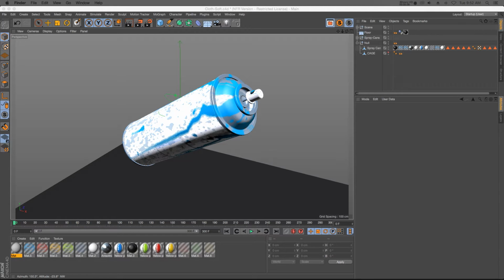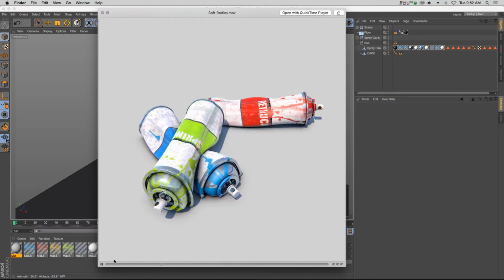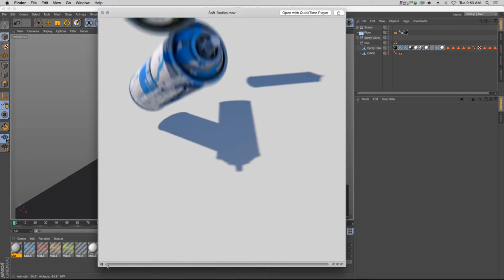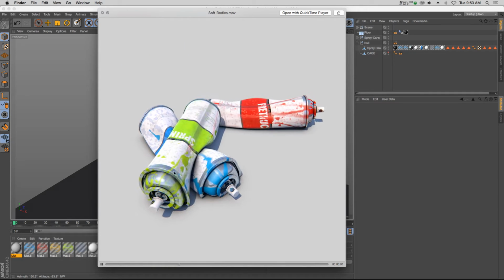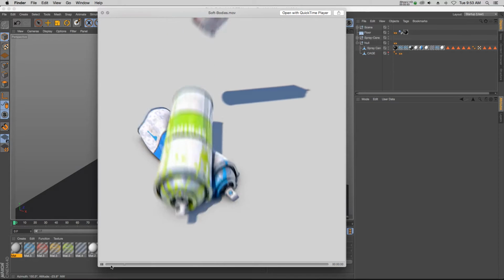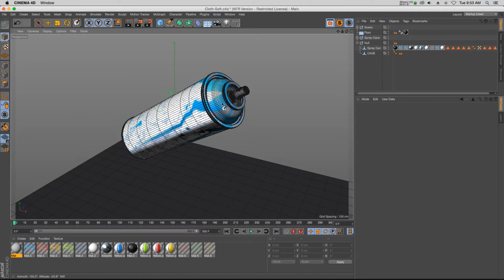I wanted to talk about soft body dynamics today because I've been having a lot of fun messing around with them lately. And I found a few little issues while using them and some workarounds, so I wanted to share those tips with you. So I'm using this spray paint can from our Industrial Pack 2 if you wanted to snag that. Let's go to our garage shading so you can see the lines.